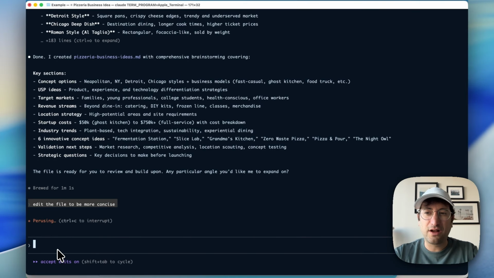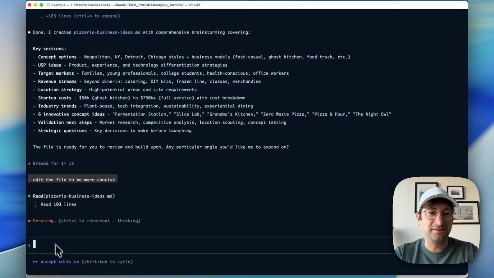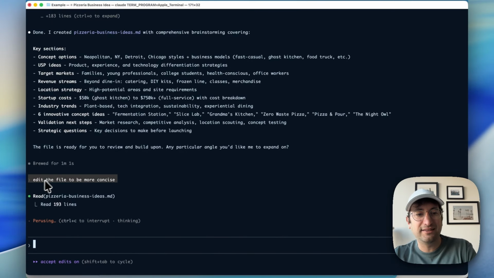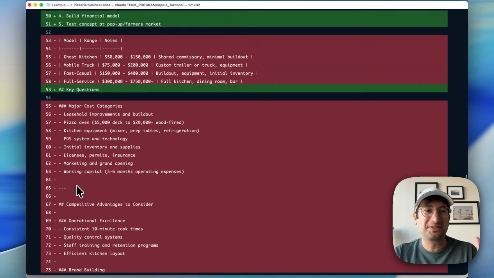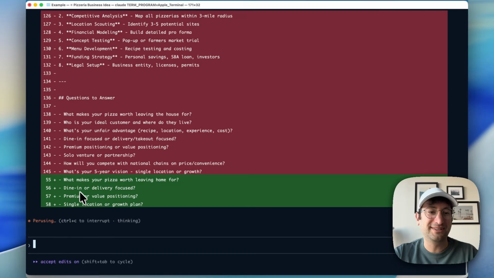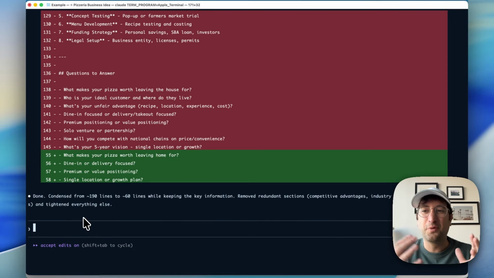And we can also have Claude edit the files that we have in the folder that it has access to. So just to show you what that looks like, I said edit the file to be more concise. It's reading it, it's going to make the edits and then update it. There's so much that we can do with this, and it's showing us what the changes are, what it's removing, what it's adding. So this is just to show you what's possible.